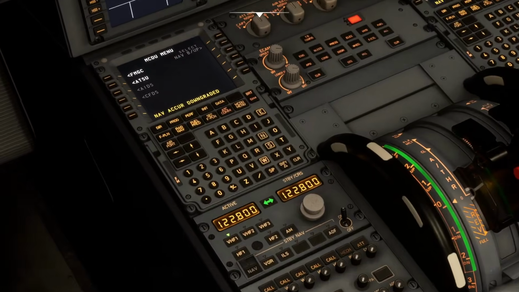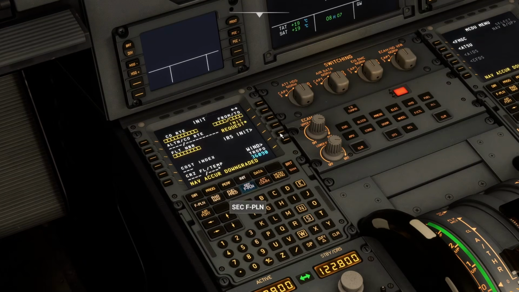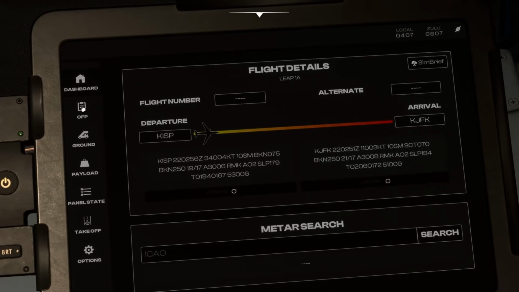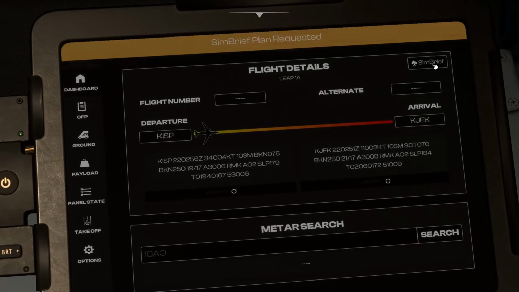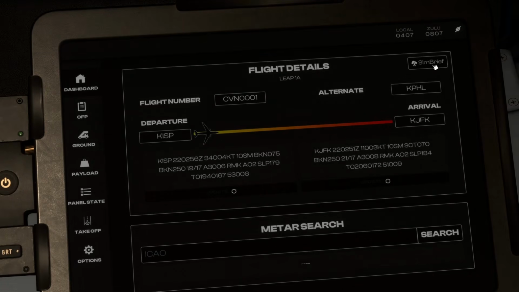Now let's go into planning our flight. This is the FMC. I'm going to go into init first. You generally go to init first, and so we named our flight. Okay, so let's come to EFB first. Okay, so if you click on OFP, you can also click on SimBrief here. There are many places where you can actually integrate or import the SimBrief plan.